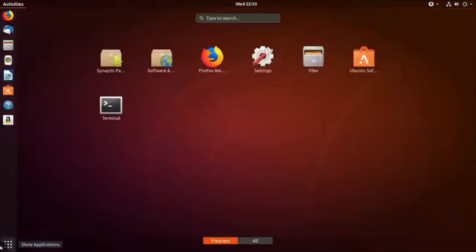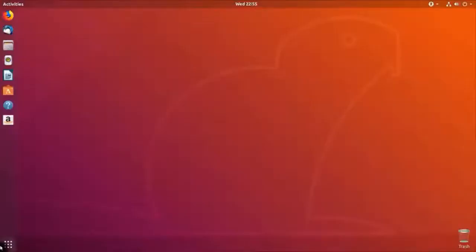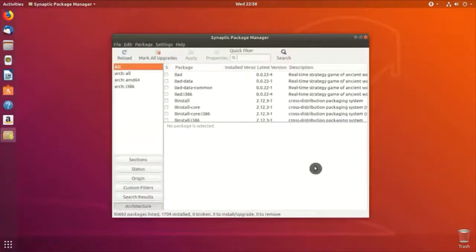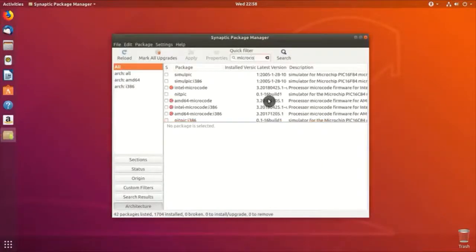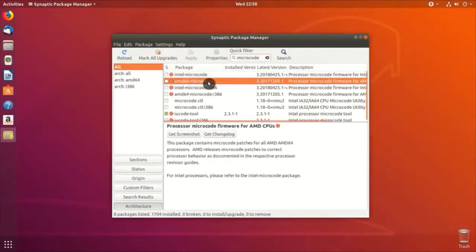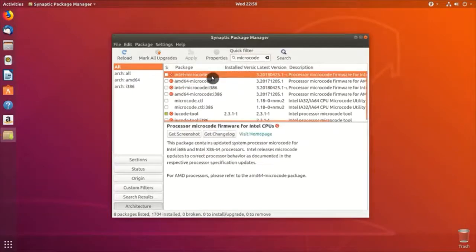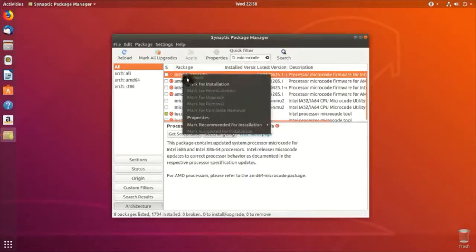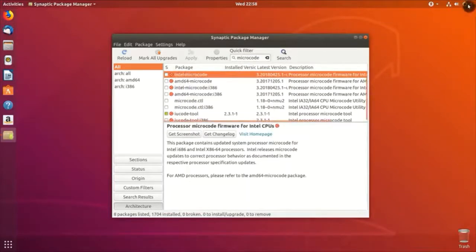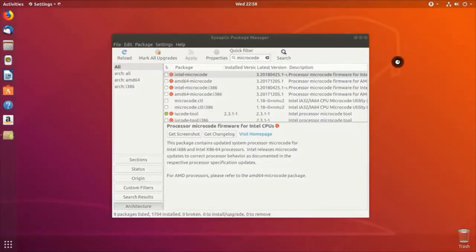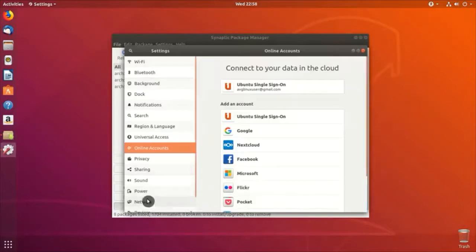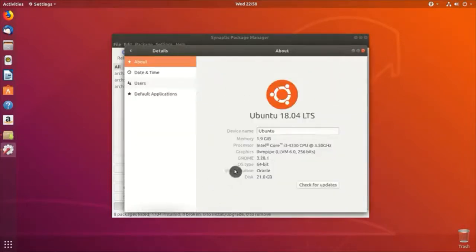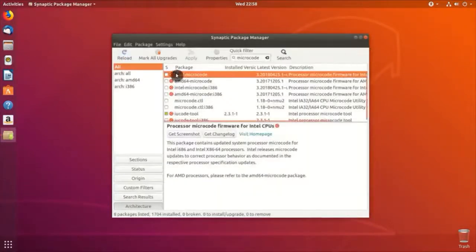To install it, open Synaptic Package Manager and search for microcode. You will see two options, AMD microcode and Intel microcode. You need to install one of these depending on your processor. If you don't know what processor you have, open Settings, go to Details, and you will find your processor model here. I have an Intel processor, so I install Intel microcode.